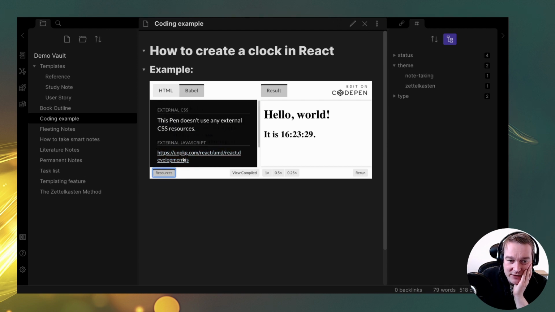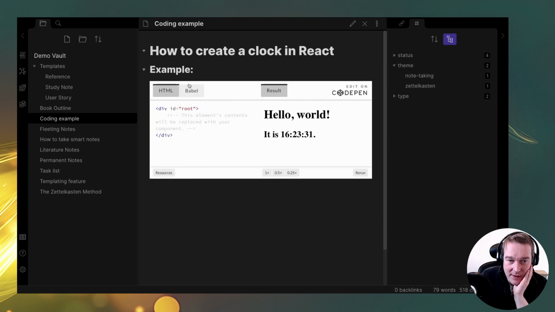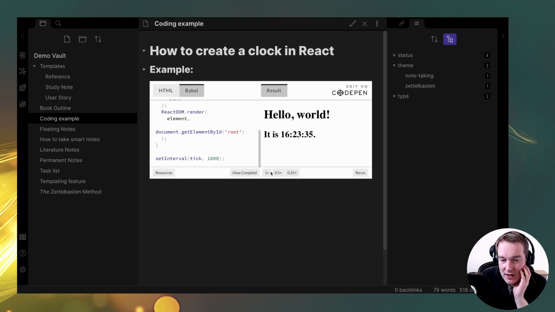I can interact with it. I can see the HTML. I can see the code that's running. And I can build up real world examples if I'm looking at how to learn how to code. If it's got an embed option, generally you can then stick it into your note here, which is really powerful.